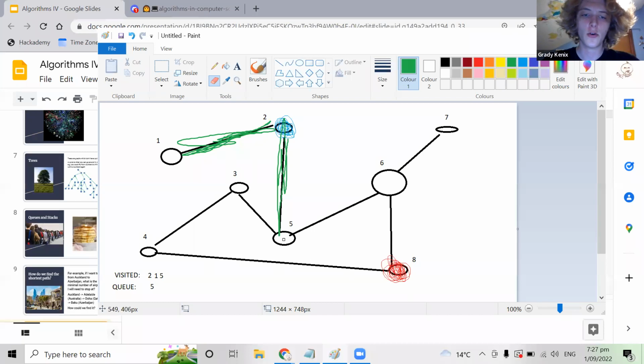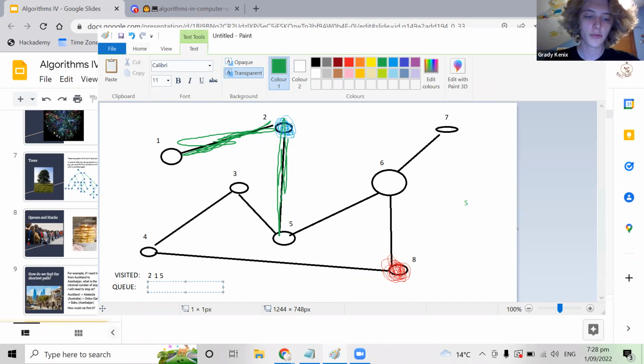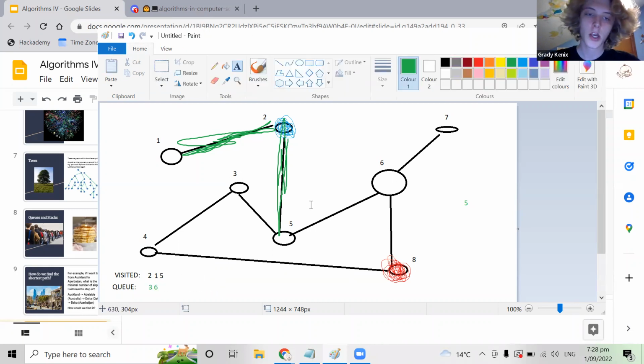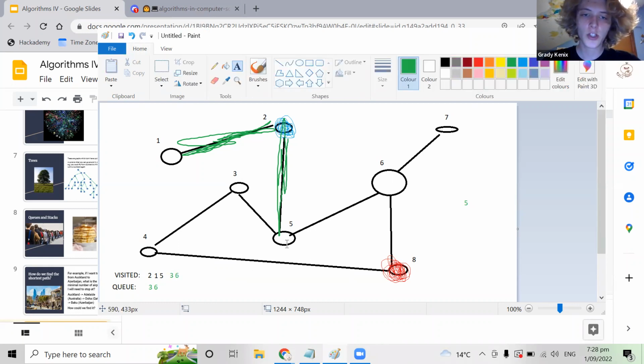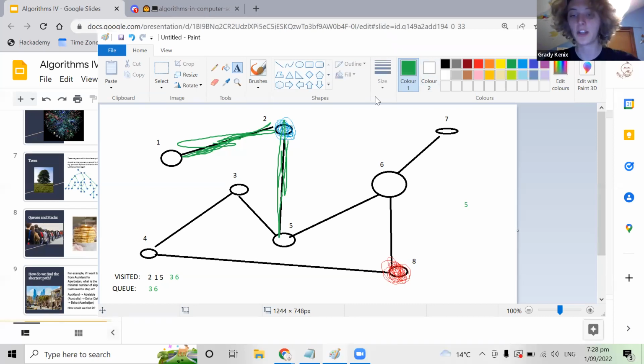Now we consider the next one, which is 5. So we're going to remove 5 from the queue. Put it over here. 5. So is 5 connected to anything unvisited? Yes. 3 and 6. It's also connected to 2, but 2's been visited. So the way the algorithm works is we then add 3 and 6 to the queue. And we visit them. So visited is 2, 1, 5, 3, and 6. They've all been visited. And once we've done that, we just keep going. We check if we visited node 8 and we haven't yet.